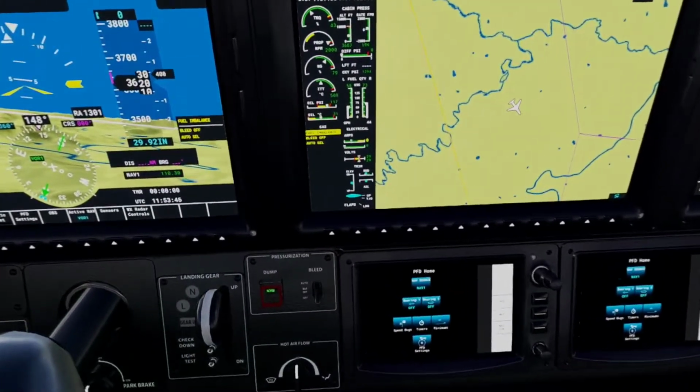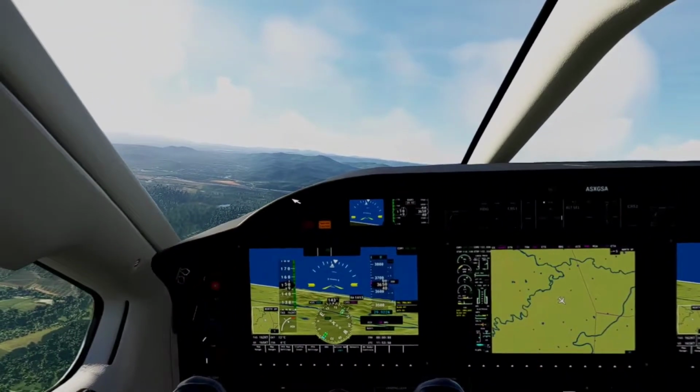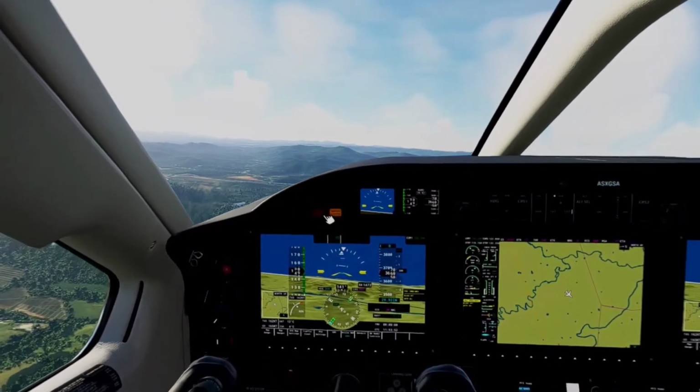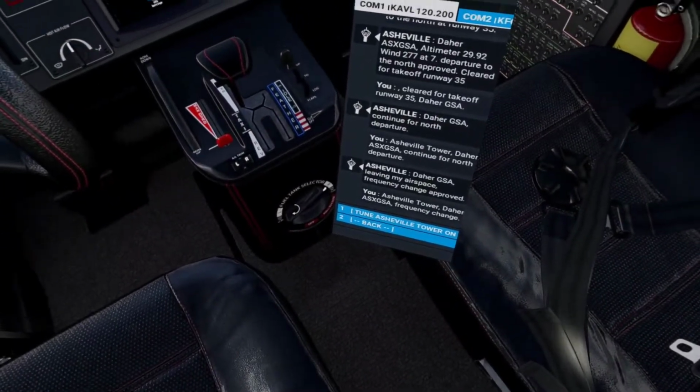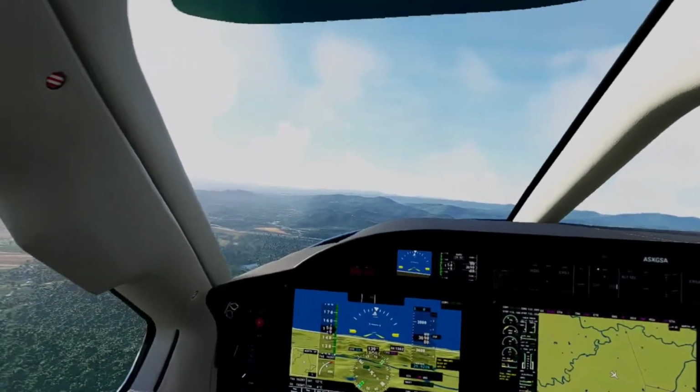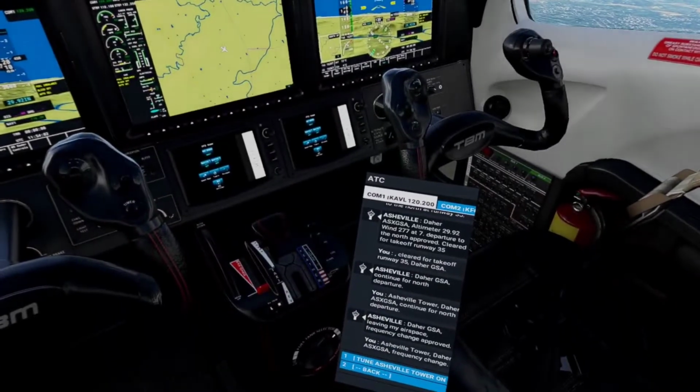Asheville Airport information India, 1100 Zulu. Wind 277 at 7. Visibility 9. Sky condition, few clouds at 2,600 feet, few clouds at 4,300 feet, ceiling 11,700 feet broken. Temperature 15.